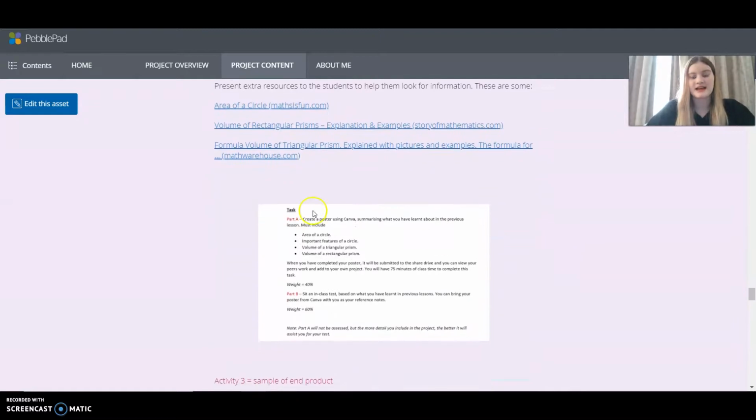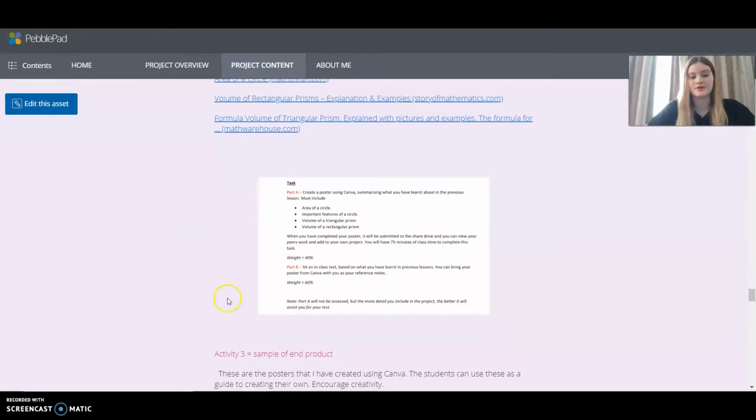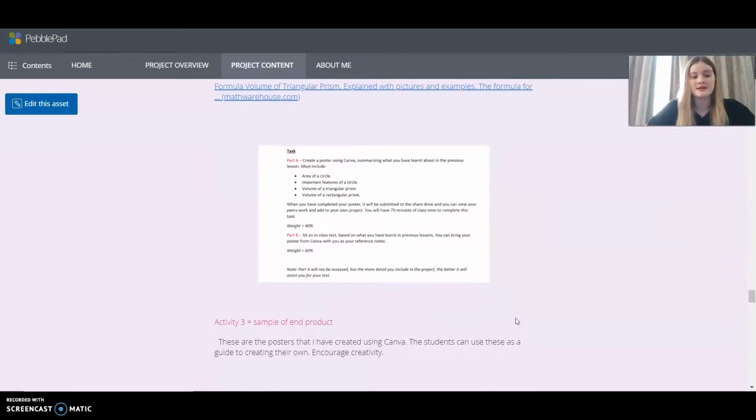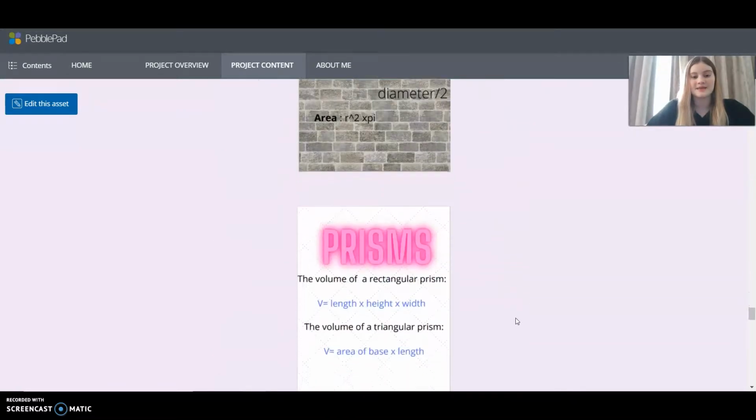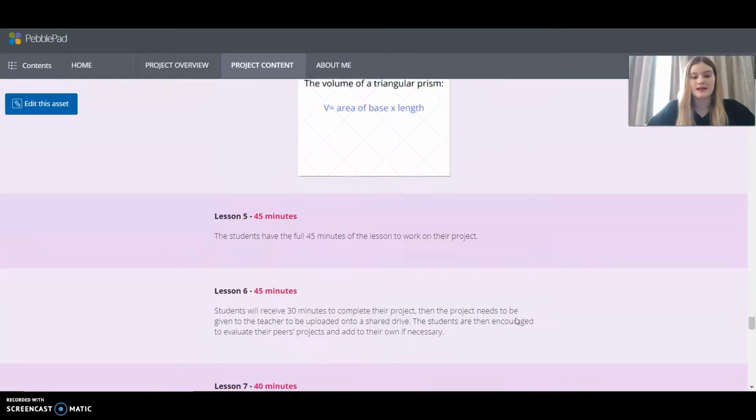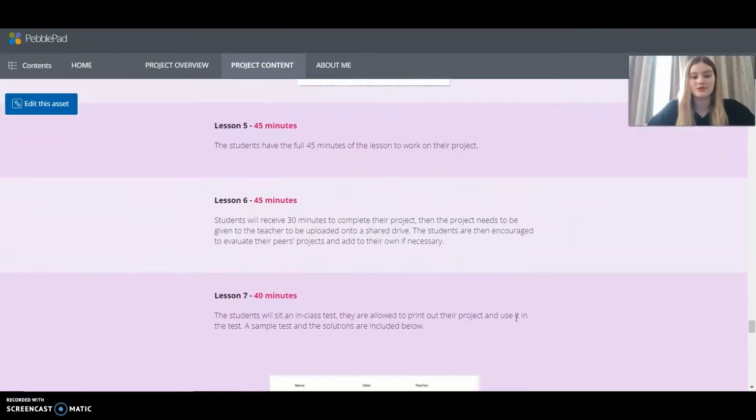This is the task outline. You can change it up to match what your class is doing, but this is an example of something that you can use for this particular project. Here's the same sample end product as in the project overview page.